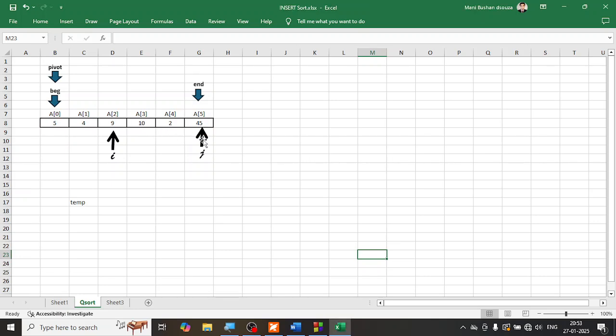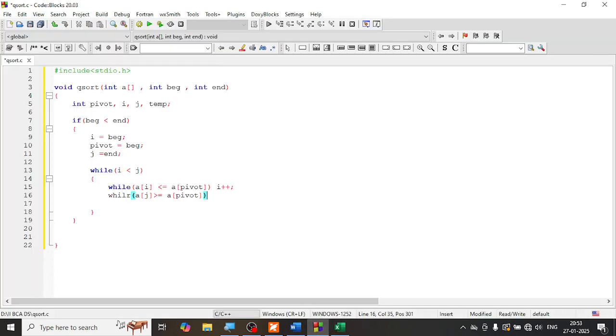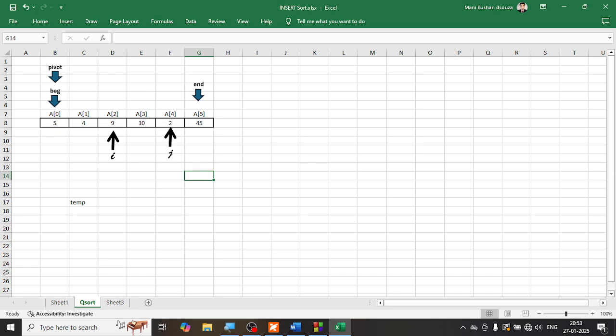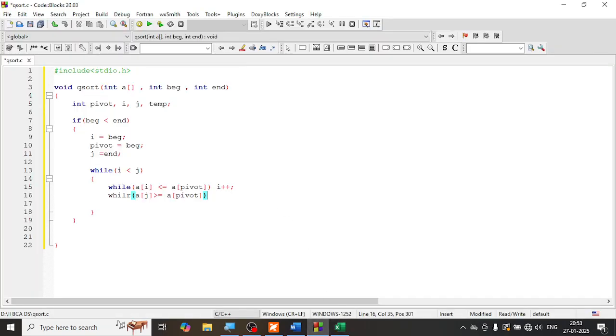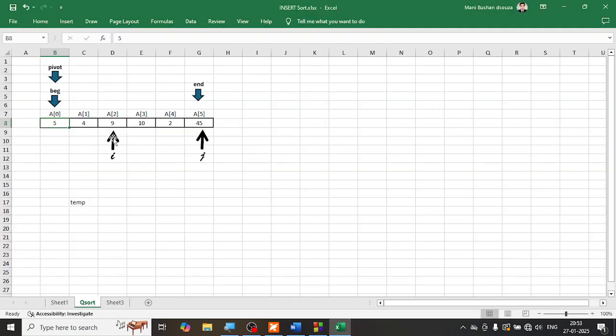In that case, what you have to do is decrease this j. So if a of j value is 45, and it is greater than this pivot element, decrease the value of j. Now there is one major problem with this one. If you keep on doing like this, I will keep on doing I plus plus, I plus plus, I plus plus, and it will go outside this array altogether.